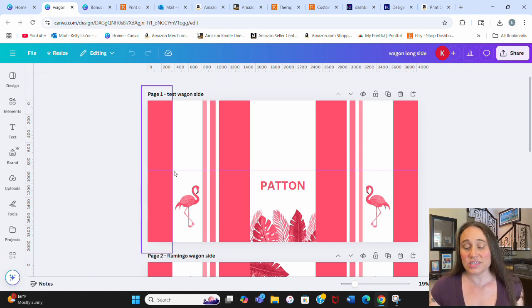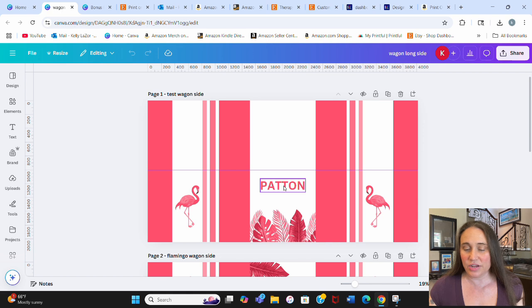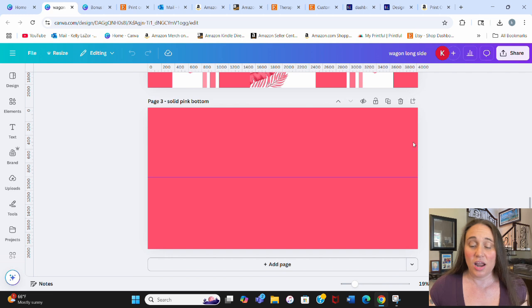And the way that it works is it actually folds along the center line. So if you can see the center line right here, it is going to fold the fabric there so that the bottom part is going to be the outside and the top part is going to be on the inside. That is why I did the design the way I did. I have the name here in the center and the flamingos here at the bottom. And then the inside, I just left plain stripes. So that is going to be the inside of the cart there. And then for the bottom, I just went with solid pink.